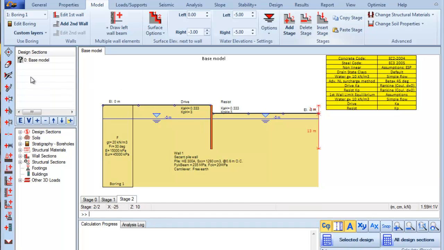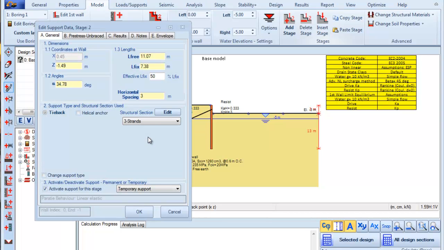And we go to the toolbar on the left side of the screen and we press this button in order to add the tieback. First of all, we click on the wall and next to the ground. In the dialog that appears, we can change the support properties. We change the support elevation to elevation minus 2.5 meters, the installation angle to 30 degrees, the free length to 11 meters, the fixed length to 9 meters, and the horizontal spacing to 2 meters.